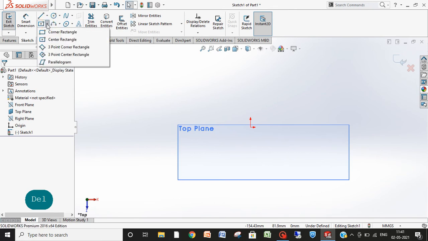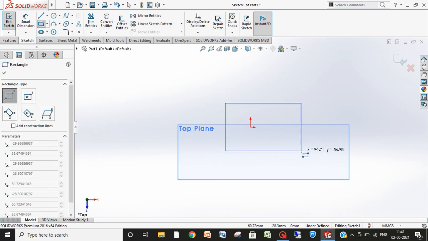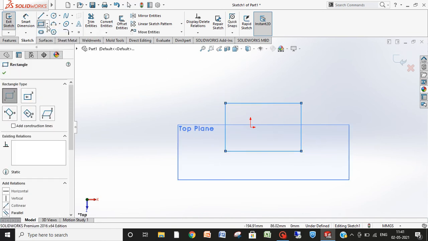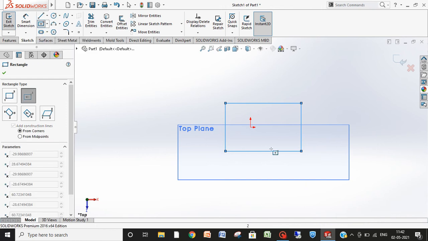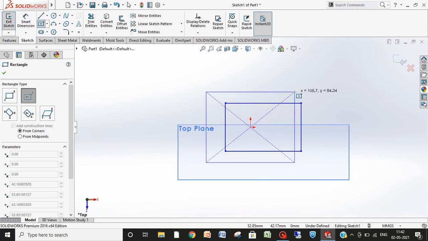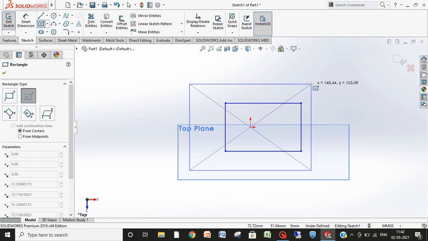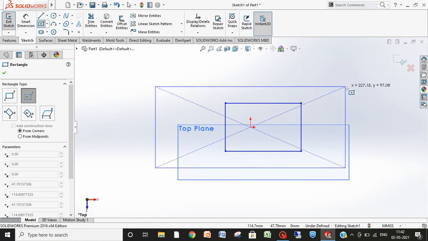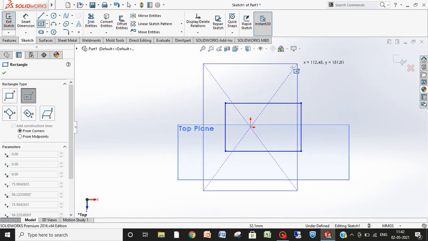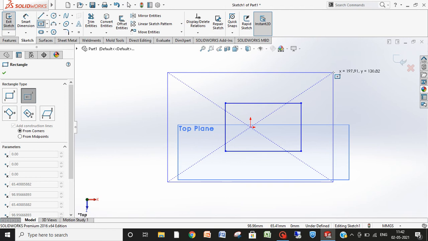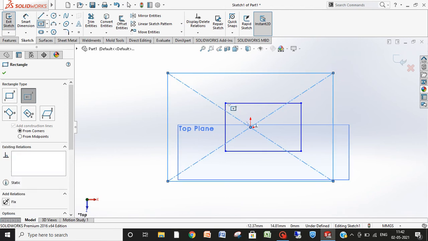These are rectangles. We have a lot of types of rectangles. One is corner to corner, the other is center to corner, like this: center, and then at an end at the other corner, like this. These diagonals would be equal.